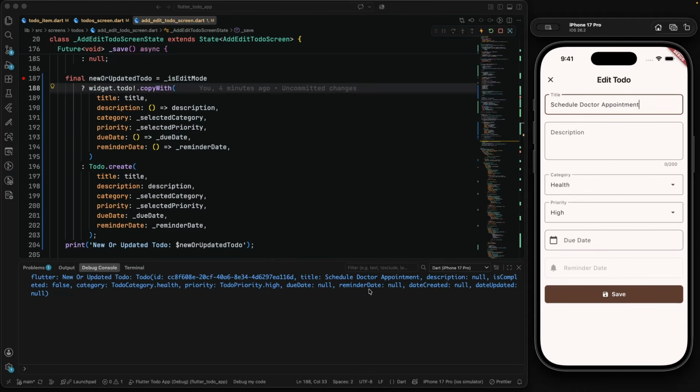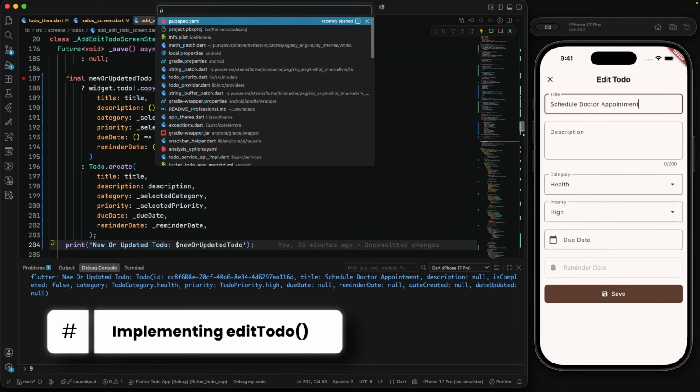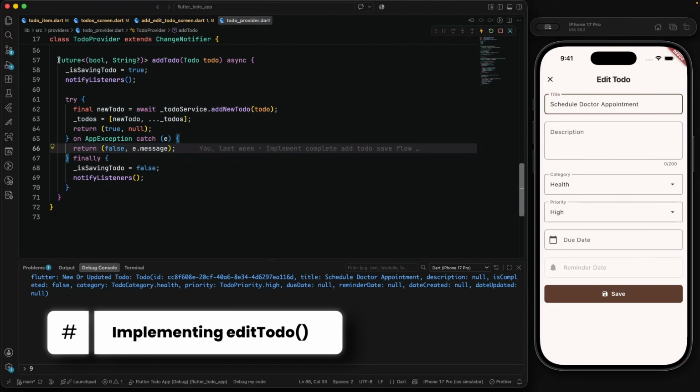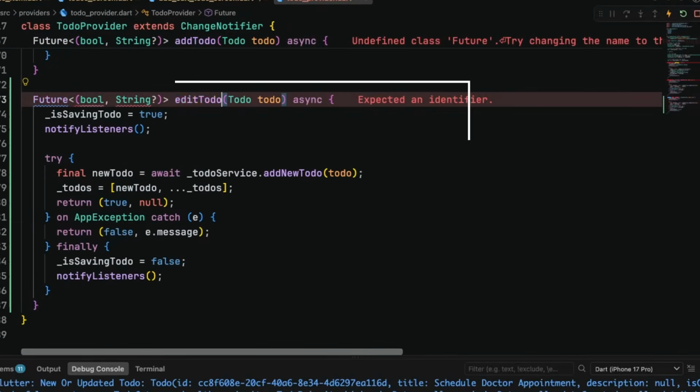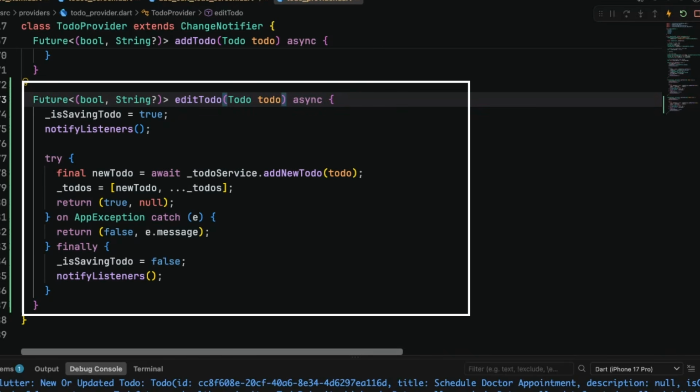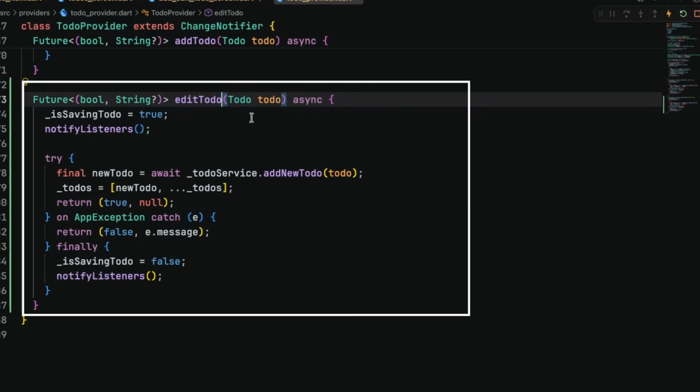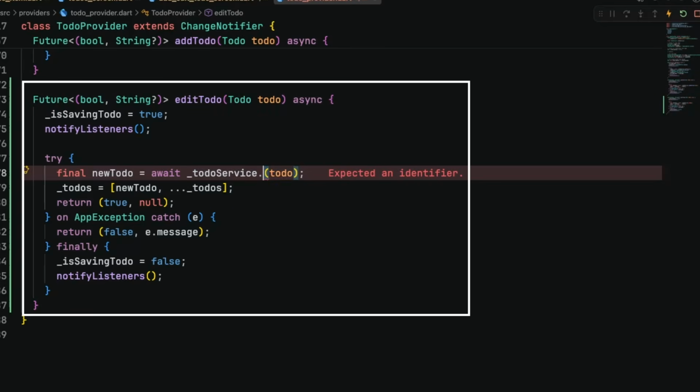So the next step is to actually send it to the API. And since we already have an addTodo method in our to-do provider, we don't need to reinvent the wheel. We can use it as the starting point for editTodo. Next, let's open up todoprovider.dart, copy the addTodo implementation, and create our new method, editTodo. The saving state logic remains exactly the same. The first change is the service call. Instead of calling todoservice.addNewTodo, we will call todoservice.editTodo.